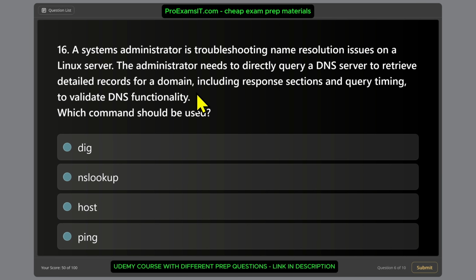A systems administrator is troubleshooting name resolution issues on a Linux server. The administrator needs to directly query a DNS server to retrieve detailed records for a domain, including response sections and query timing to validate DNS functionality. So which command should be used? dig, nslookup, host, or ping?